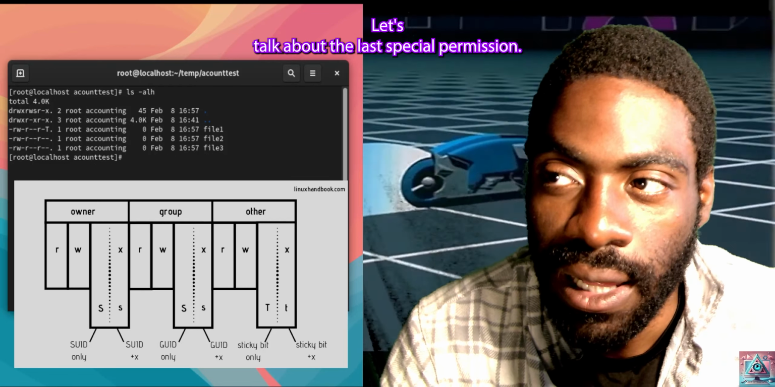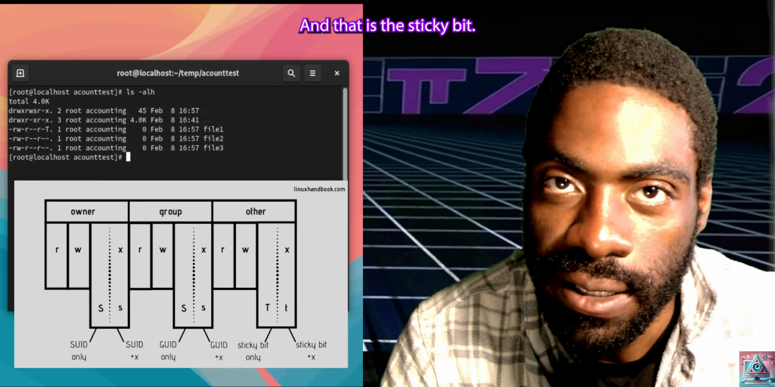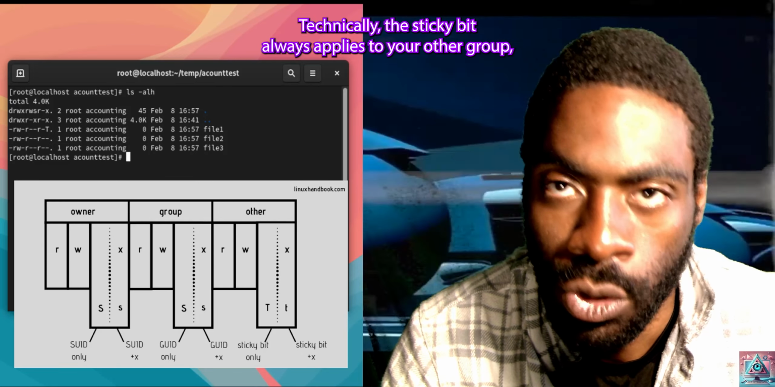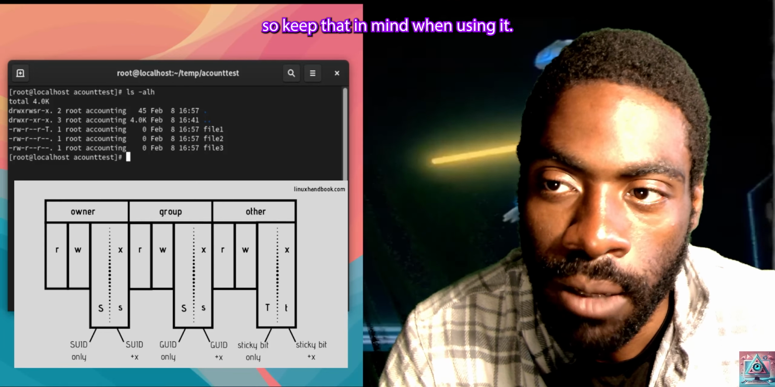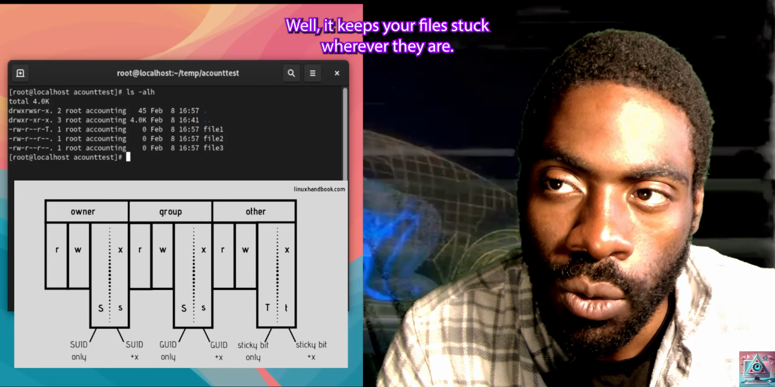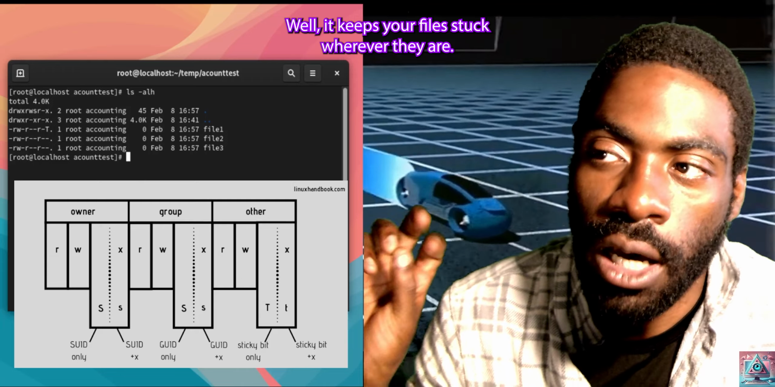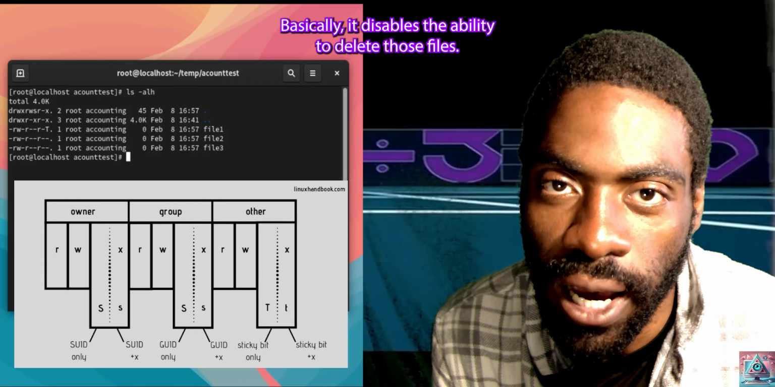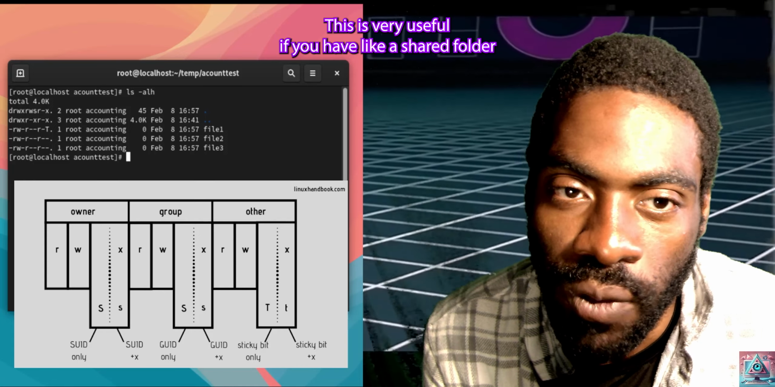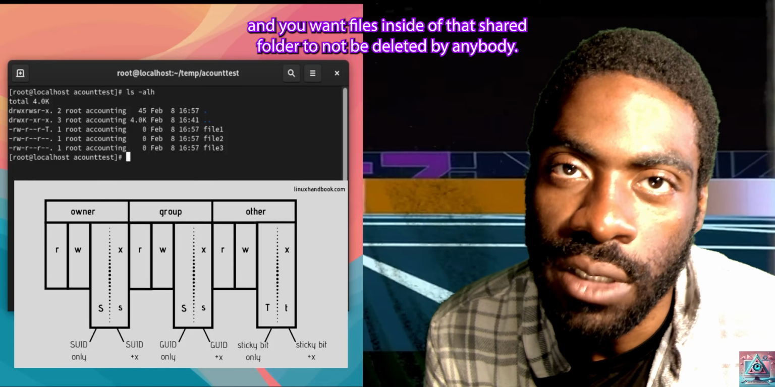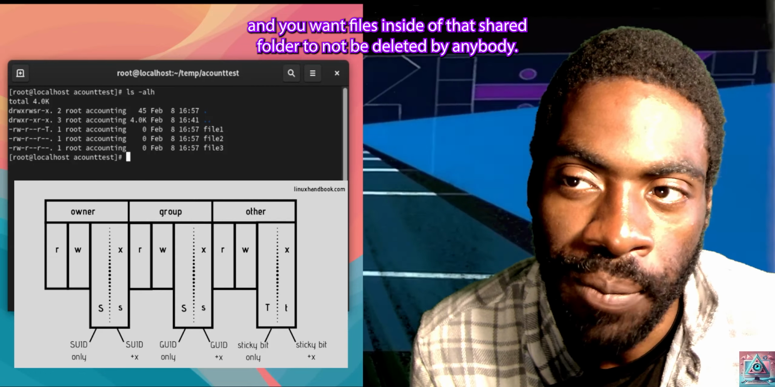Let's talk about the last special permission, and that is the sticky bit. Technically, the sticky bit always applies to your other group, so keep that in mind when using it. Now, what does the sticky bit do? Well, it keeps your files stuck wherever they are. Basically, it disables the ability to delete those files. This is very useful if you have a shared folder and you want files inside of that shared folder to not be deleted by anybody.